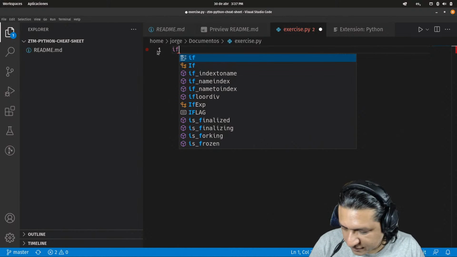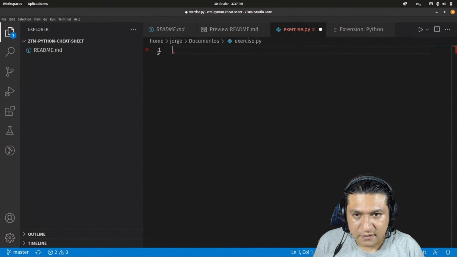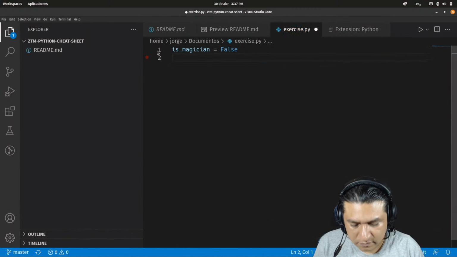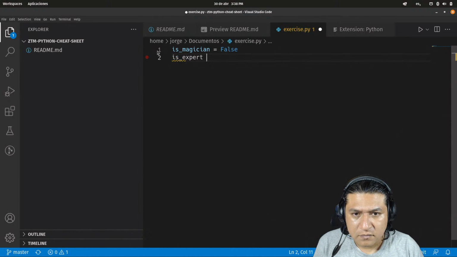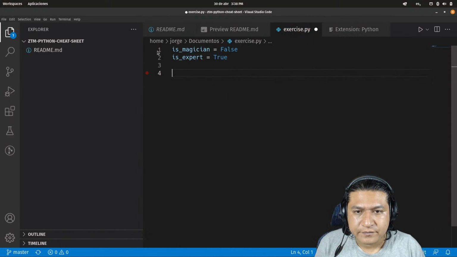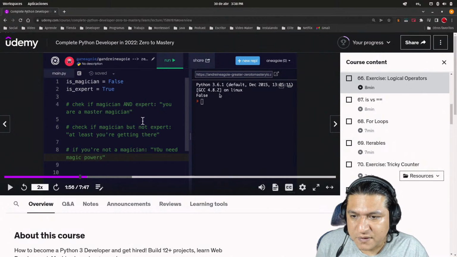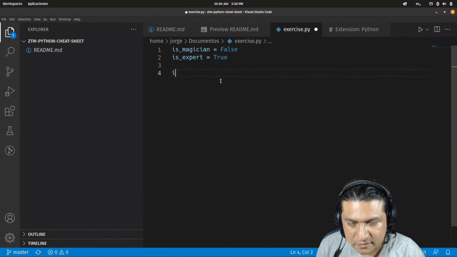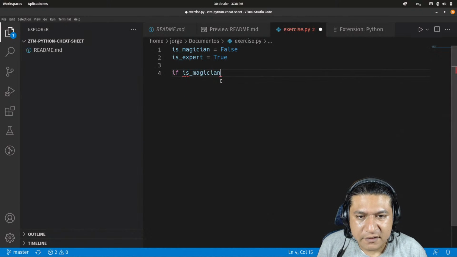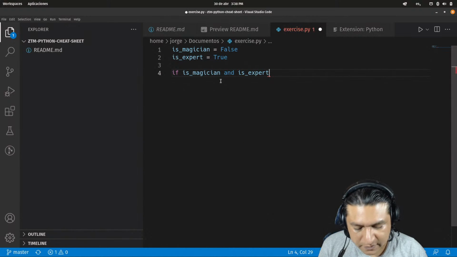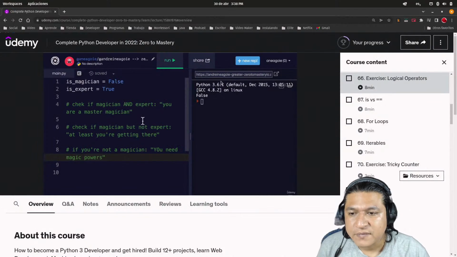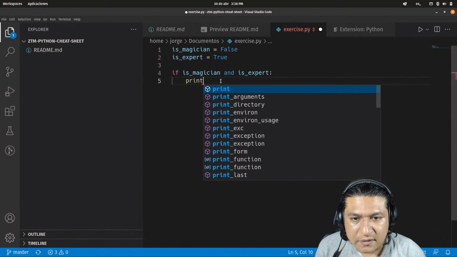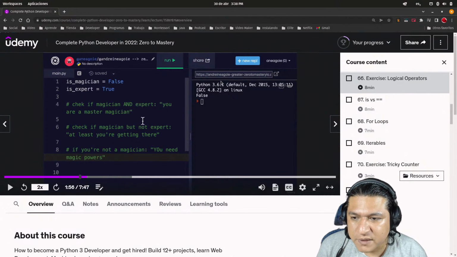I'm not used to this keyboard at all. Okay, now I had to check if magician and expert. You are a master magician. Okay, if is magician and is expert, colon, enter, and I do something here. Well, I can just print it basically. What do I need to print? You are a master magician.